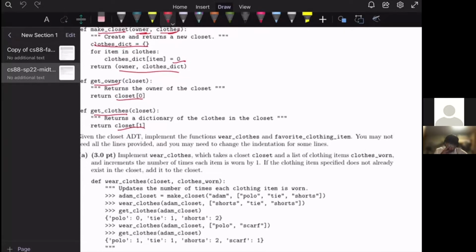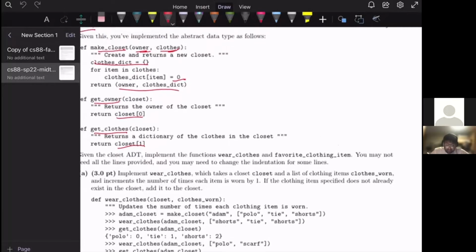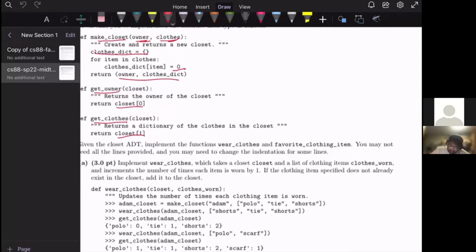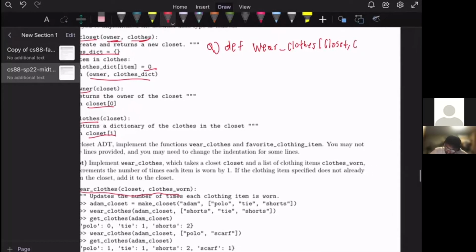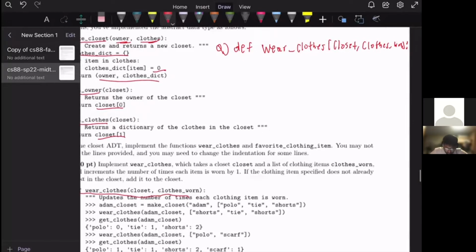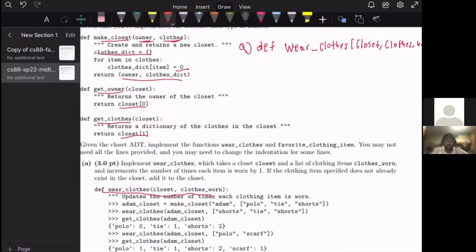First things first, we can start by just defining. I suppose I'll just answer this question up here in this space, but I'm going to write out the definition that is given to us. You see, define where clothes, which takes in closet and clothes worn. Cool. So let's look through the doctest to get a better idea of how this function works.